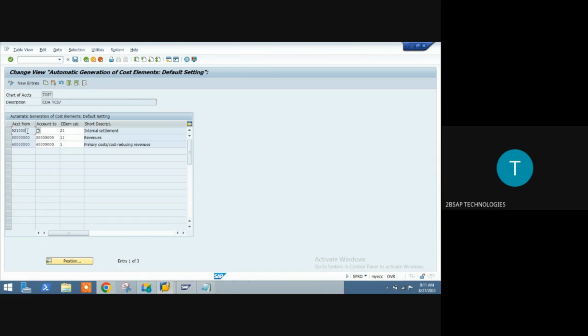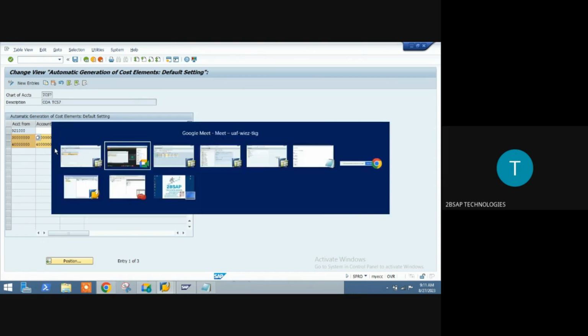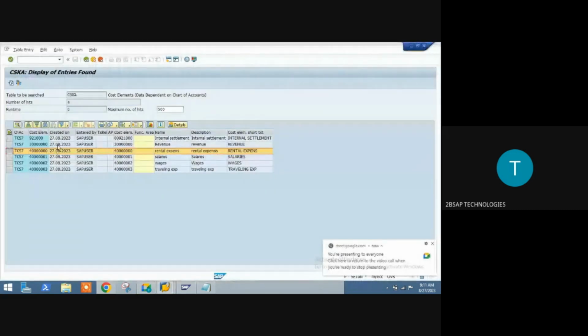For secondary cost elements, you need to give individual accounts only. Primary cost elements will take a range. For all these range cost elements, the system automatically creates them. For that range, whatever cost elements are there, all have been created as cost elements. Clear, sir, your question? It's clear, sir.